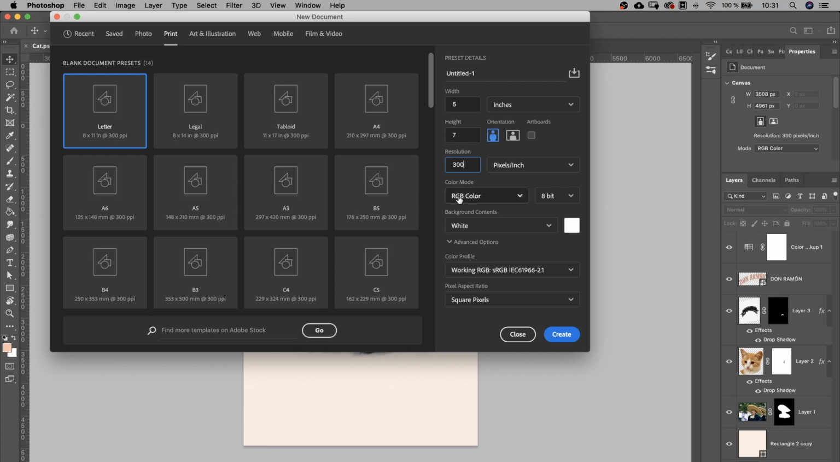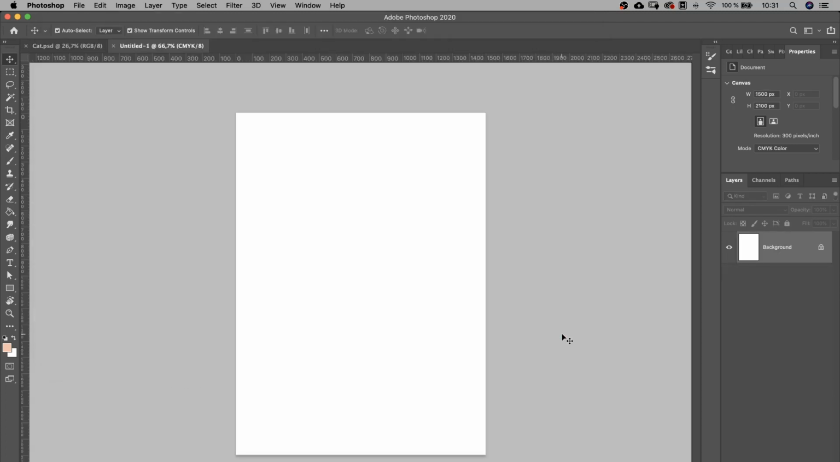And see that here it says RGB color. Okay, so I'm going to, instead of RGB, go to CMYK, cyan, magenta, yellow, and black, because this is what we're going to use to print. And I'm going to press create. So now I have these two files.